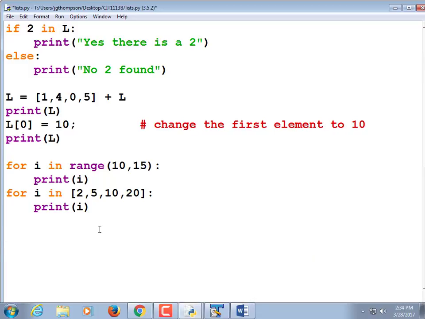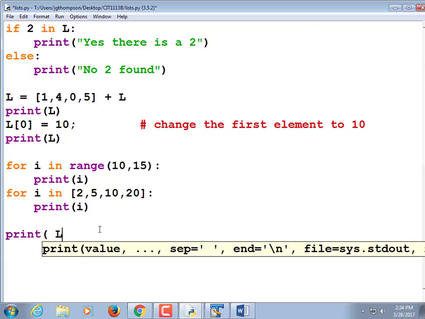So, let's print out our list, getting the first five values of it. I could put the 0 there. I could leave the 0 out.